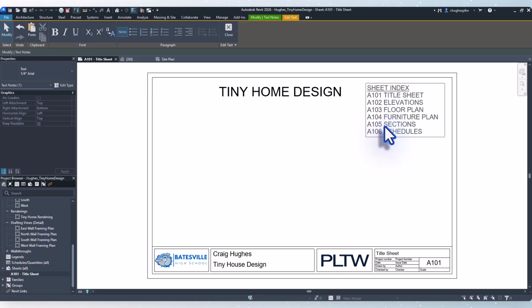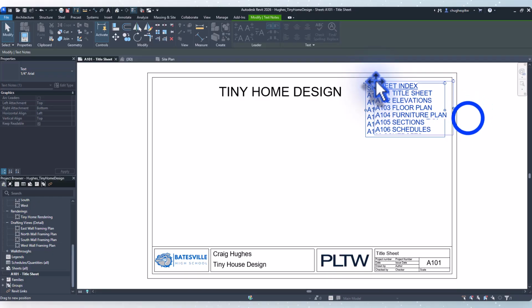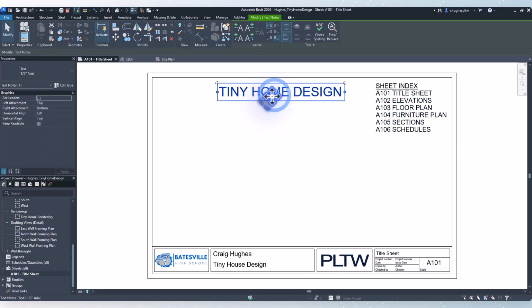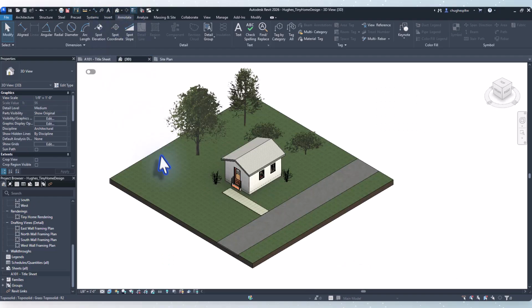So all this does is allow us to put in a listing, kind of like a table of contents, of everything that we have here in the sheet. And so I'm going to go ahead and just place this in the upper left-hand corner. And then that way we have that. Tiny home design shows up here. So then the only thing we're really missing is an image to show what this design looks like. So I'm going to go ahead and move back to my 3D view to make that happen.